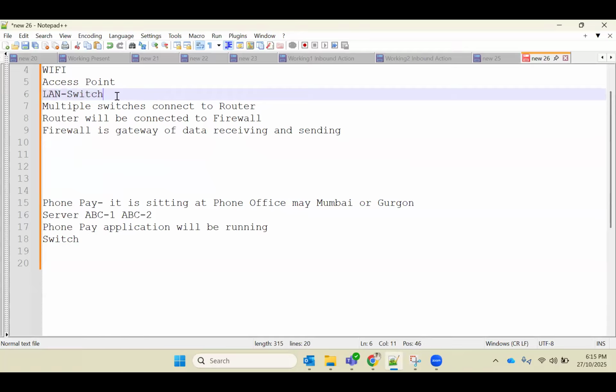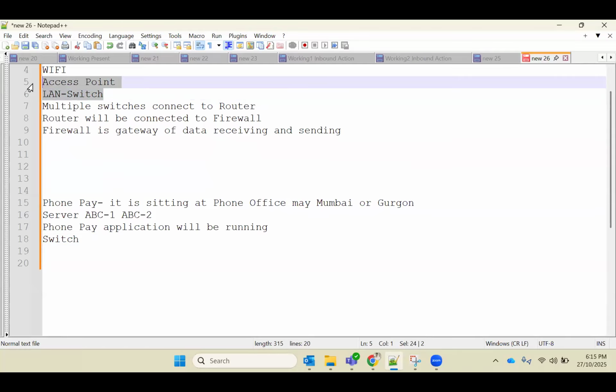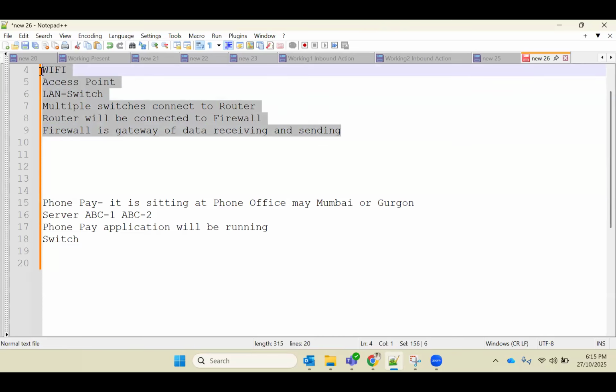Okay, 10 laptops will support Wi-Fi, correct? From Wi-Fi, I have to have a router to route the data: from which location to send, to whom to send, all those things, correct? Then in between there will be a firewall, which decides which data to send and which data should not be sent. So there will be a firewall.